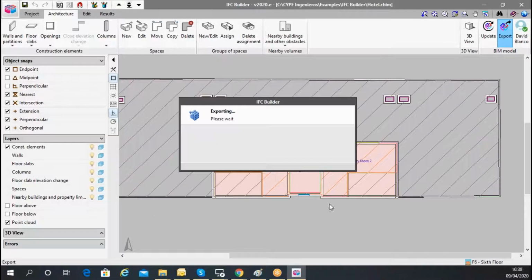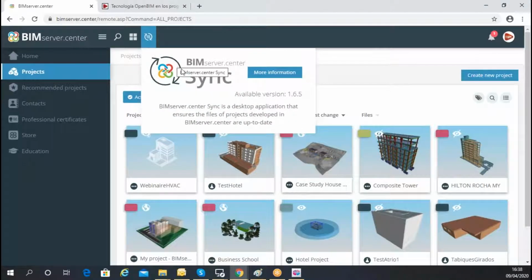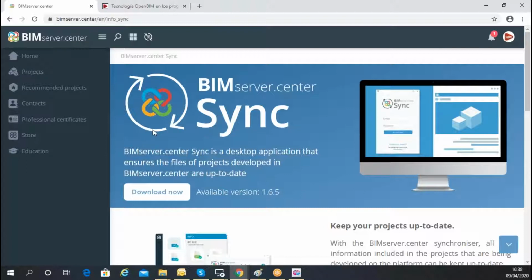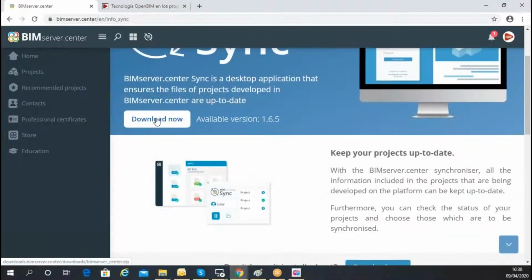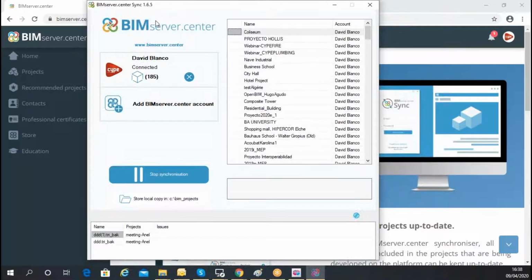Meanwhile, there is another important tool apart from each application you're going to work with. This application is very important. You also have the Synchronizer. This is the application that allows us to communicate the platform project with all the side tools, in order to synchronize the projects among the different agents and team members that intervene in the project. So this application is here. This Synchronizer is obviously a free application, like IFC Builder and many other applications of CYPE.